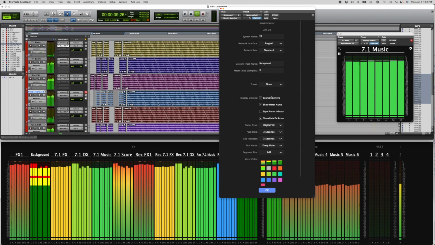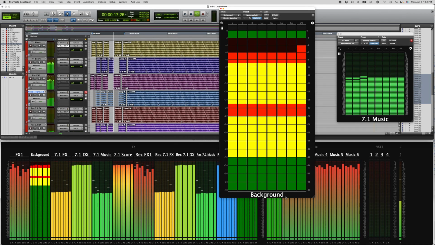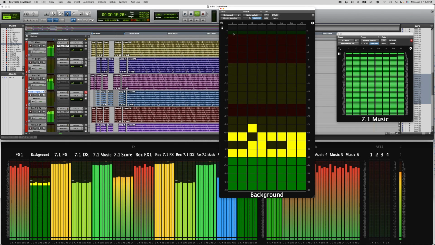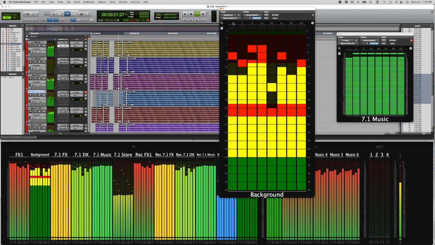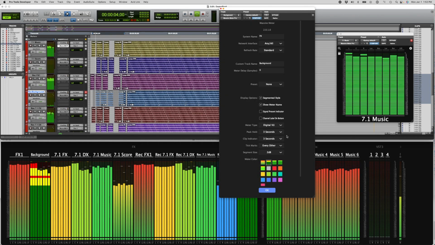So we'll make a few changes here. I'm going to turn off, we'll switch over to segmented view. We'll turn off the signal present indicator, and then we will change, say, label on top. And now we've got label on the bottom. We've got our individual meter labels here up at the top, and we're now in segmented view.